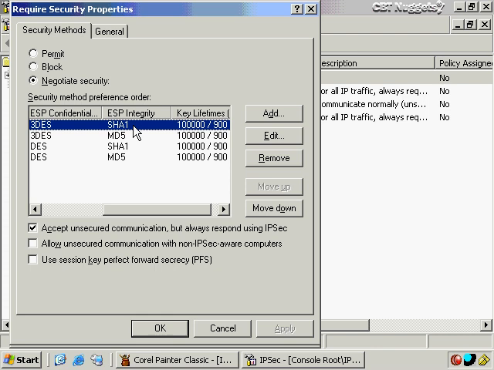And then notice that we can always accept unsecured communication. However, we will always respond using IPsec. And if the destination doesn't understand IPsec, it's a Windows 95 or 98 machine or something, or it's a Windows XP or 2003 machine that doesn't have IPsec enabled, then communication simply stops.